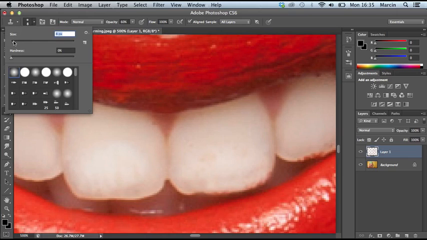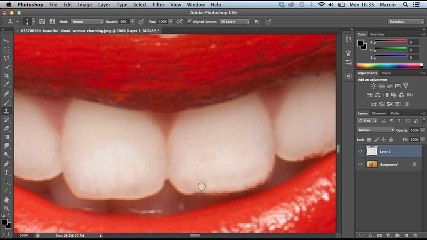Let's change our brush size to 6. Have to be really careful. Alright, now it looks a bit better. The thing I don't like in those teeth is, as you see, they have so many colors here and it doesn't look well, so there's a lot of work to do.